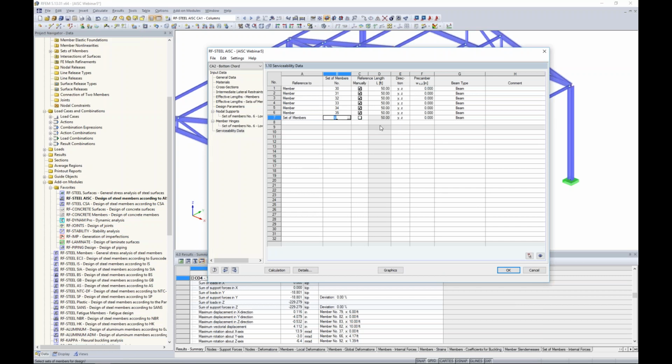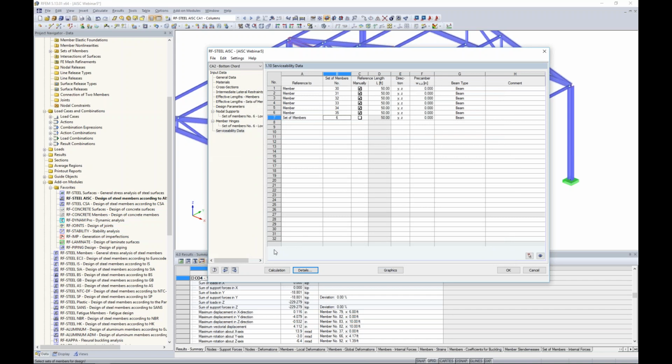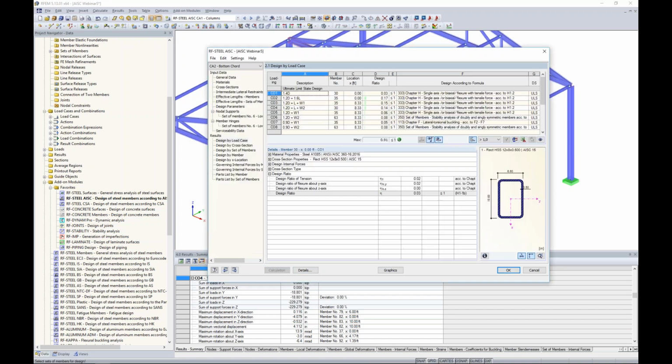I click OK. This is set to 50 feet by default, so that's great. So now we're kind of comparing the same thing here. We should come up with the same serviceability check. But the one thing we do need to do under the details button is change this option here, the deformation relative. We cannot use the shifted member ends. That's just not comparing apples to apples. We have to use the undeformed system. Otherwise, we're going to get extremely different results. So in order to compare sets of members versus members, we have to compare that to the undeformed system, and I click OK. So now I'm ready to run my calculation.